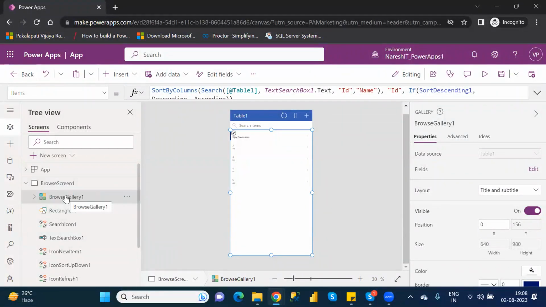Gallery means you can show all the records, but you can see only a few of the columns, not each and every column in the table. Whatever columns you wanted, you can show those columns related data only. You can choose any type of column. So I want to show 3 columns, this one, that one, like that. You can select whichever column you wanted, but in the gallery we can show only maximum 3 columns.